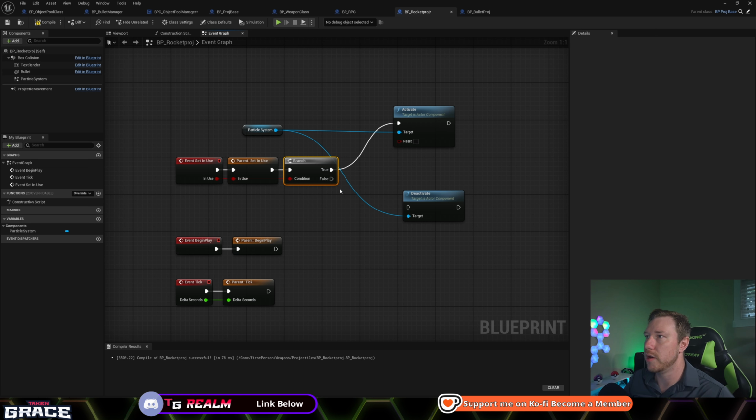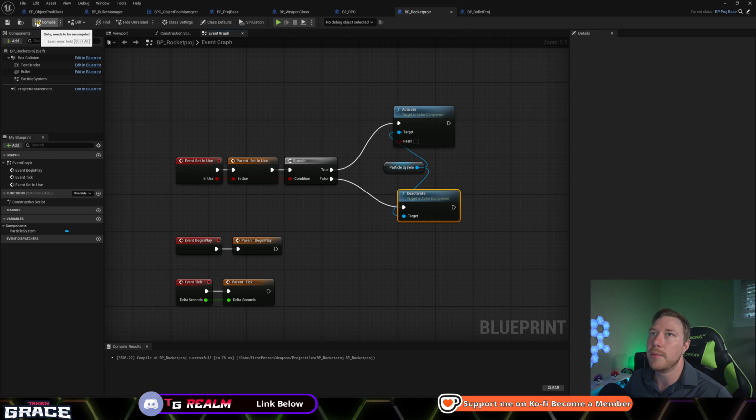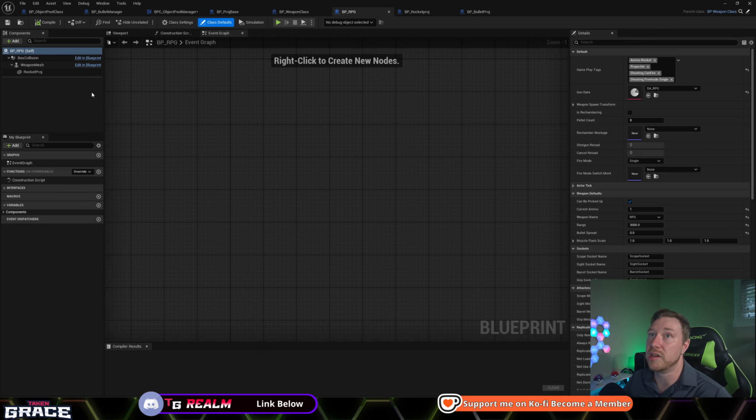And this will be true, and this will be false. Okay, so this is just optimizing the particle system so that it's not rendering while we're not using the rocket, okay? Let's hit compile. While we're on the topic of the rocket launcher, let's open up the actual gun, rocket launcher gun.